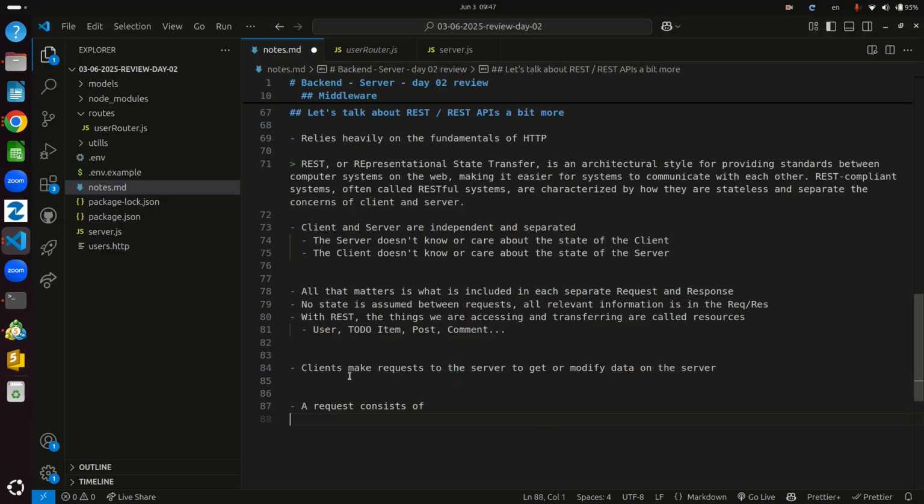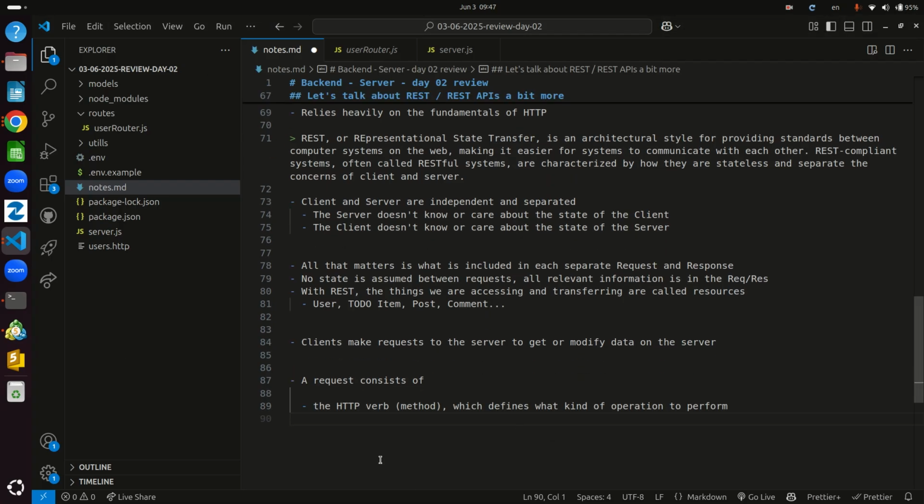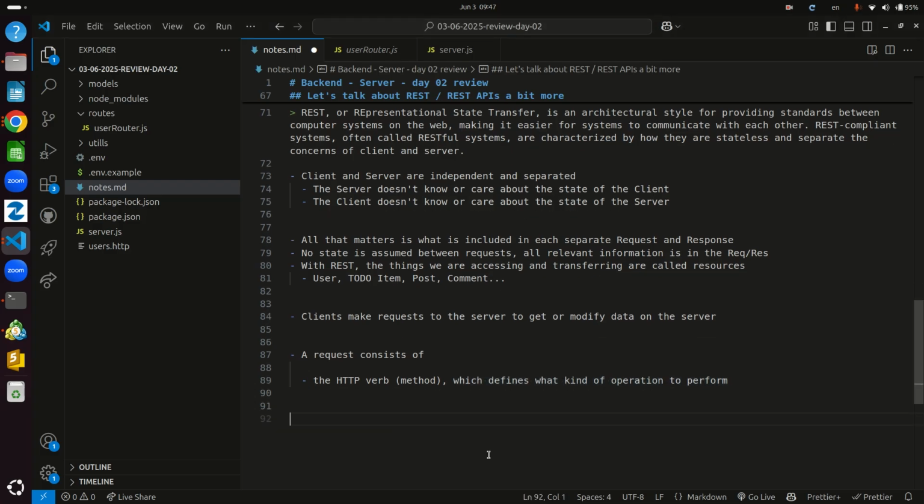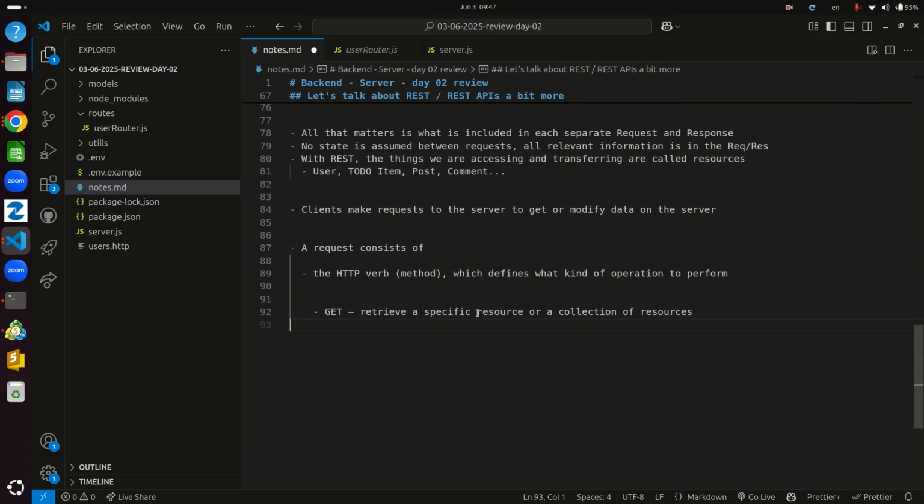A request consists of an HTTP method, the verb method, which is put, get, post, or whatever, which defines what kind of operation to do. Okay, I've prepared that to see as a resource, so you can read it and you understand.